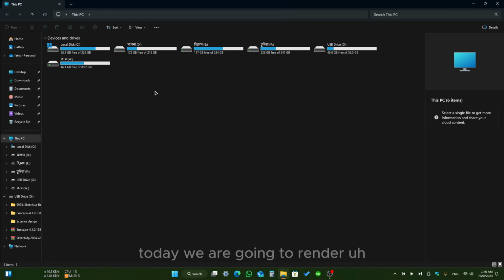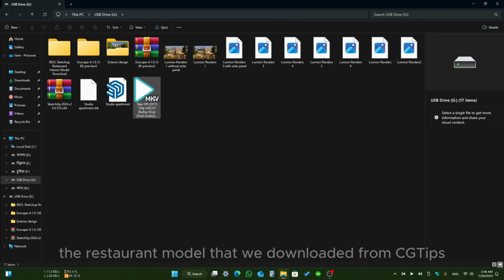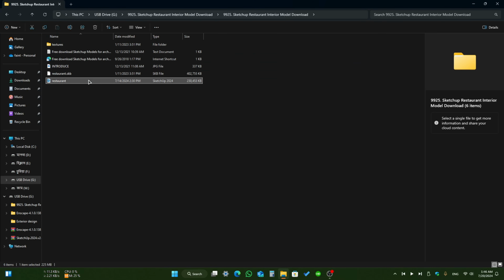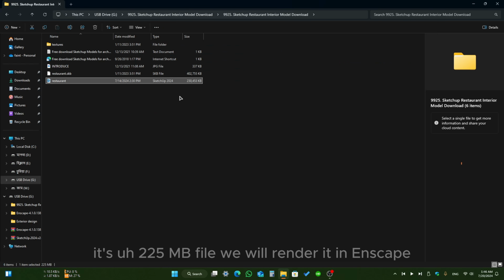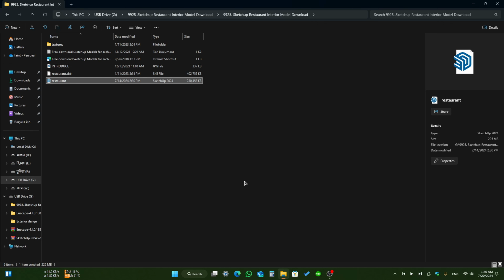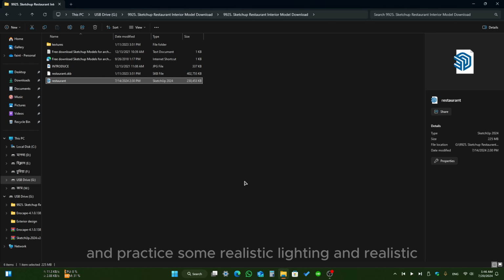Today we are going to render a restaurant model that we downloaded from CG Tips. It's a 225 MB file. We will render it in Enscape and practice some realistic lighting and realistic effects on this model.